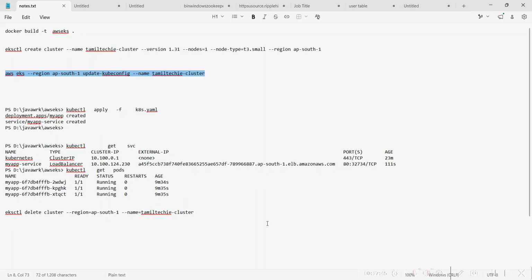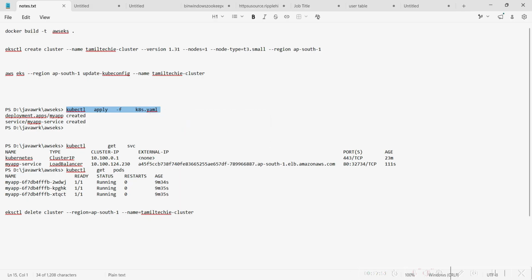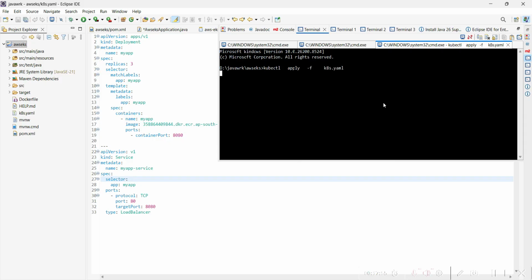After that we need to copy the kubectl apply command with that YAML file. Here we paste it and enter. Just wait some time. Yeah, you can see the deployment is created. My app service is created.